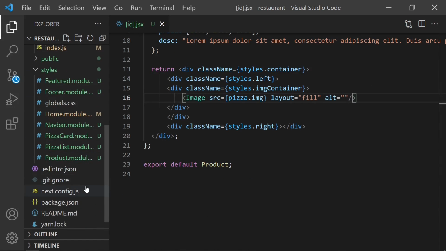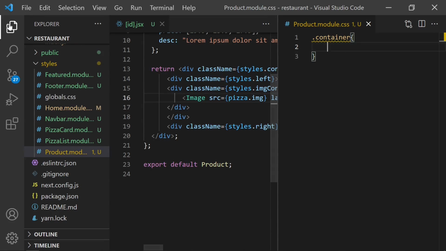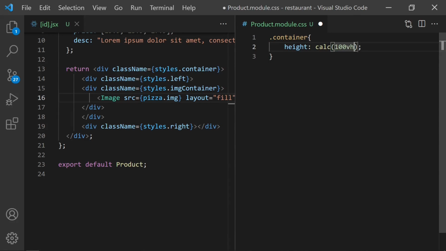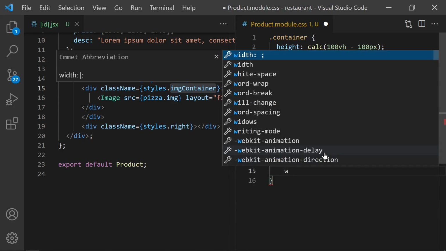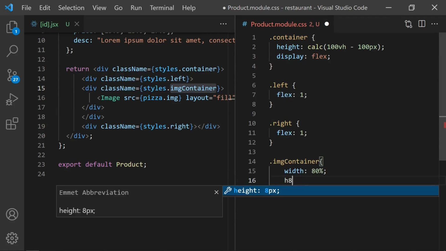Let's take care of this style quickly. Product. Like that. And for the container, I will do the same thing. 100 VH minus 100 pixels. And display will be flex. And for the left and right side will be flex 1, which means same size. So right flex 1, and let's take care of this image container. I will say width 80% because our image gonna be a little bit smaller. Height will be the same.